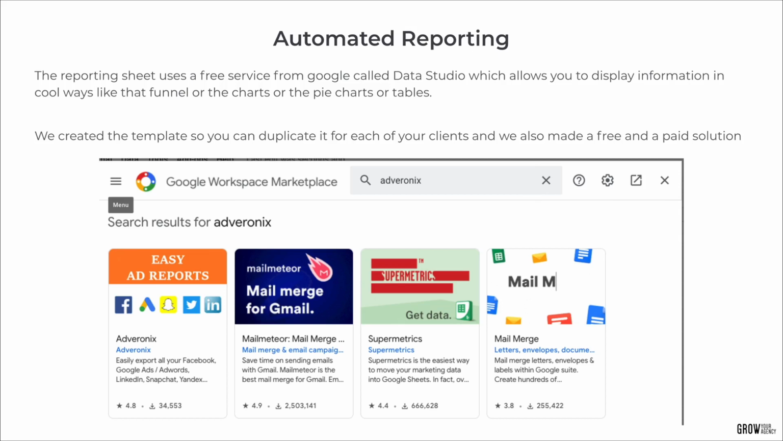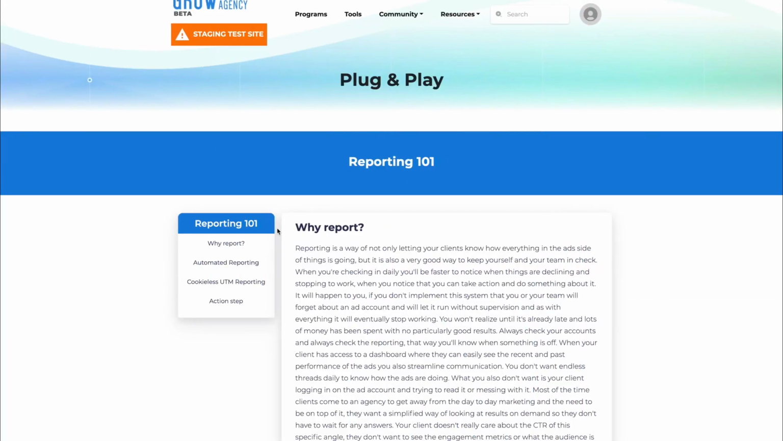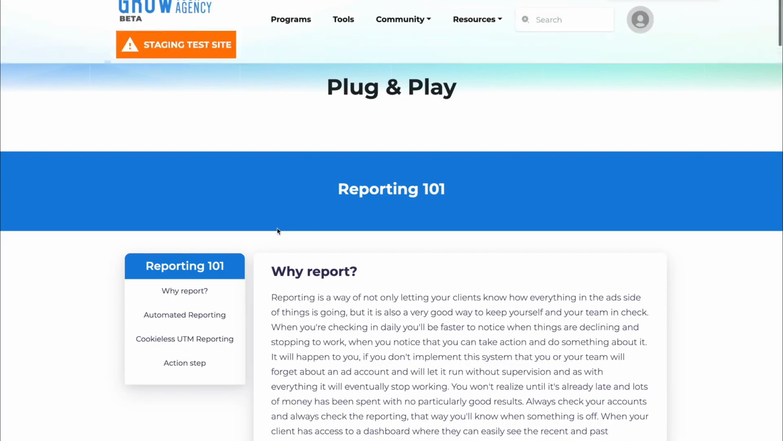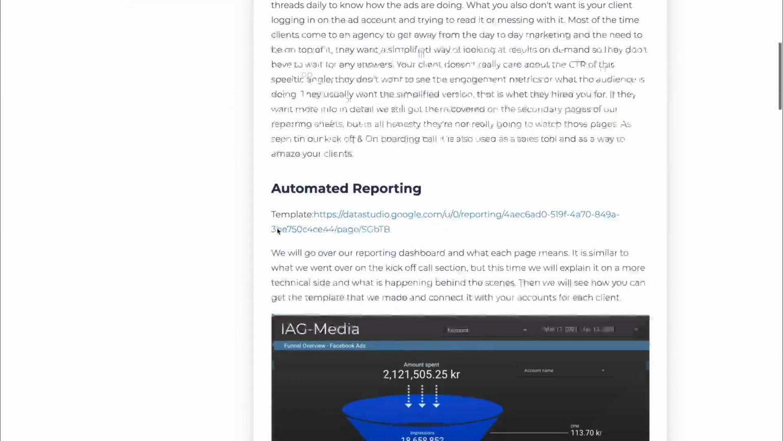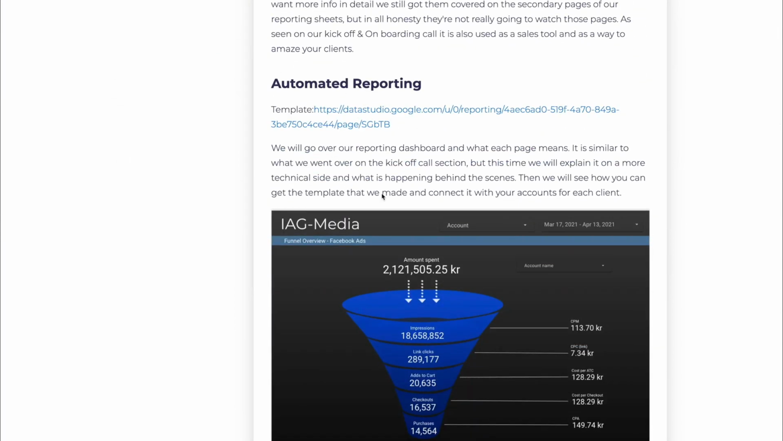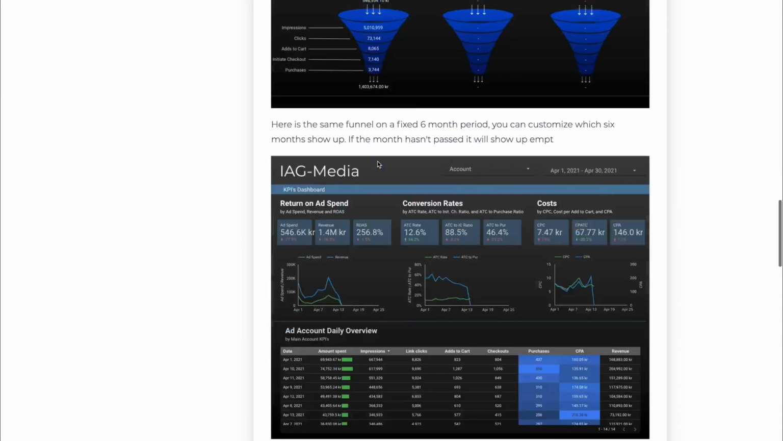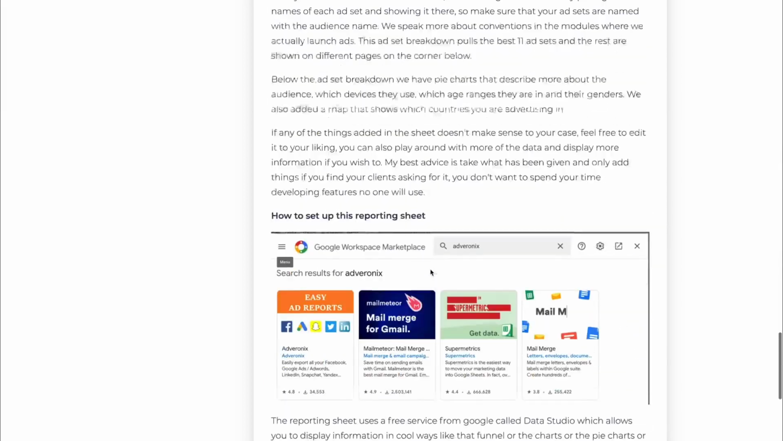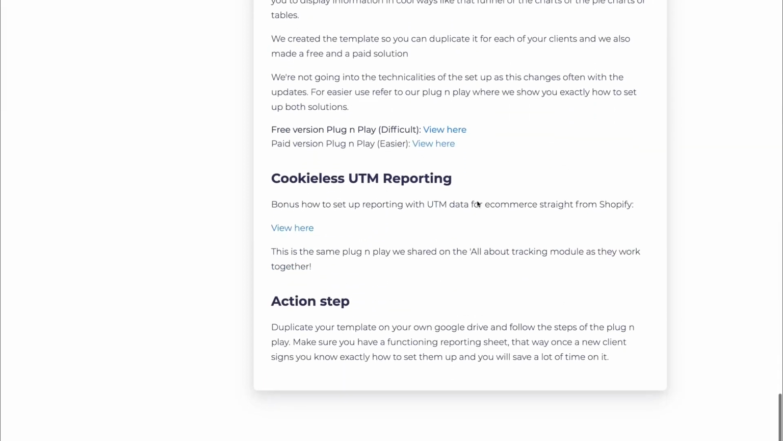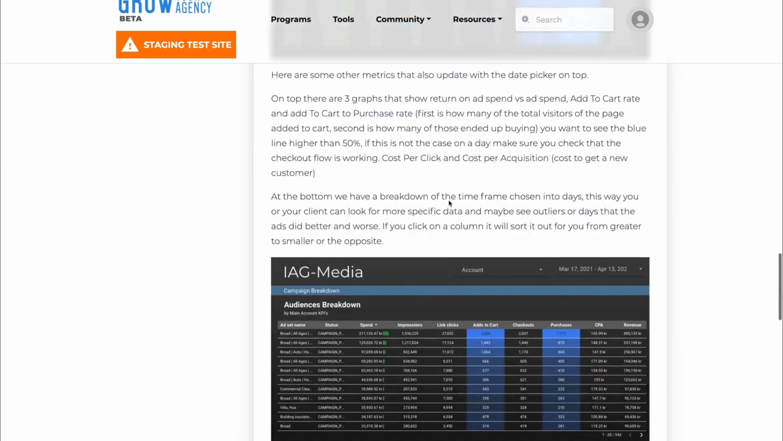I said I'm not going to go into the technicalities of this in this video, because it's changing quite a lot, and that's why I always want to keep it in the plug and play. But basically what you're going to do is go to the plug and play below this video, and you can see right here, this is the template for the automated reporting system. This is the full template. And then there are 2 solutions for how to actually port over this information.